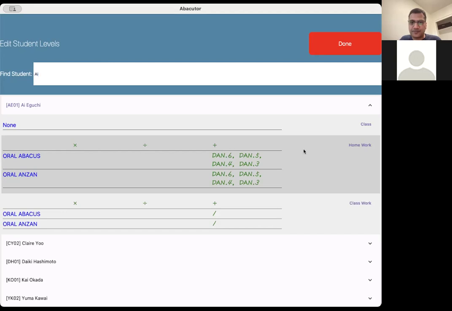For oral dictation to begin with, here you see a homework button on the right hand side. And on the left hand side, you see the different levels and subjects that they are assigned as homework, right?